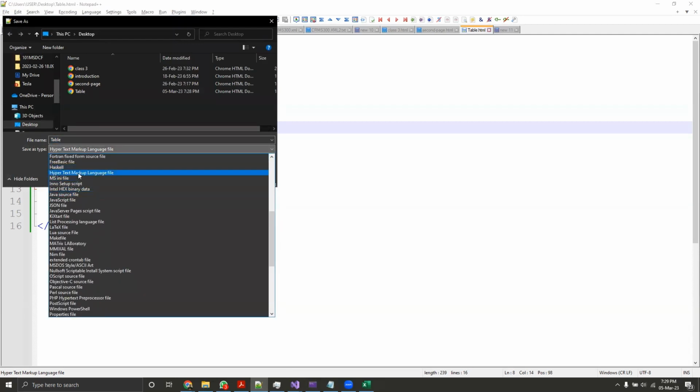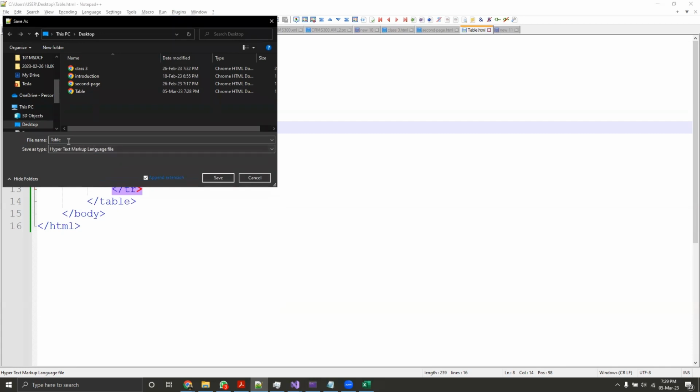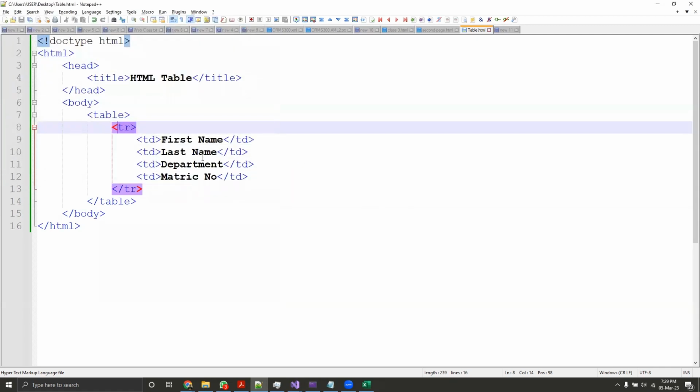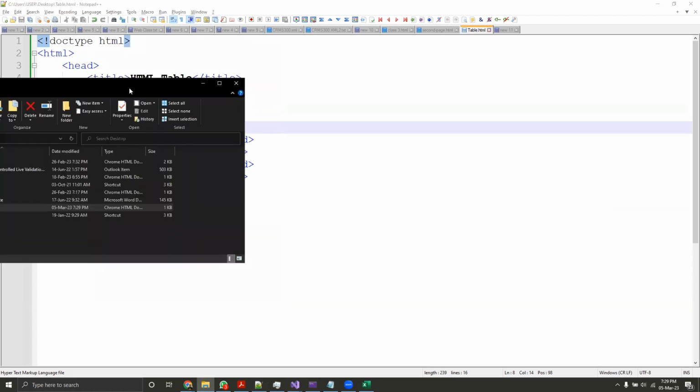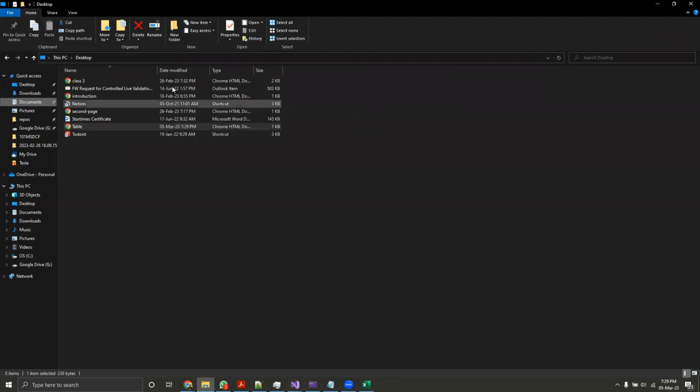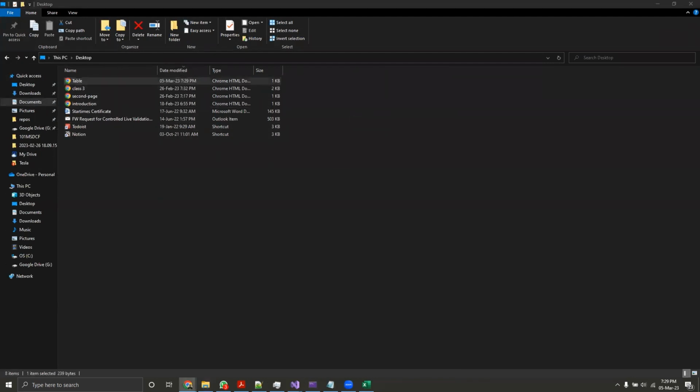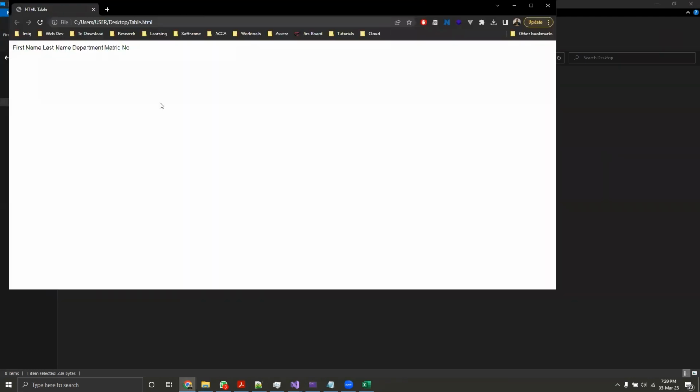The file we are building is HTML, which is hypertext markup language. So I choose that particular file, I give it a name, and I'm saving it in a particular location. Then I can go to where I saved it, the table file, and click on that. So it's going to appear in my browser.